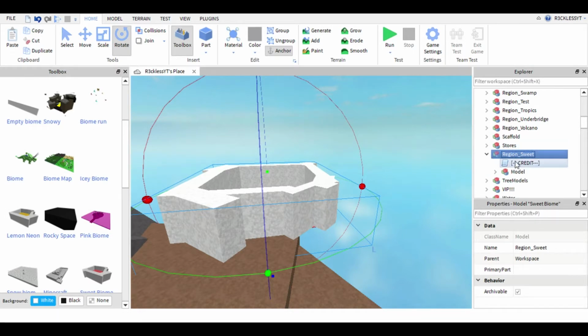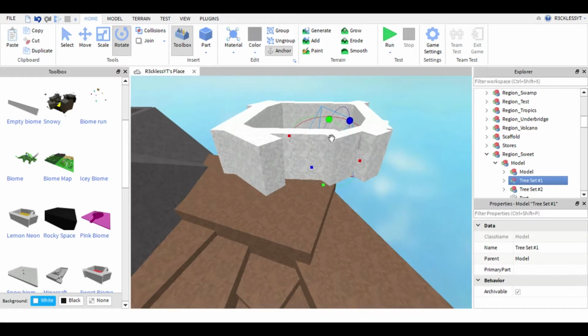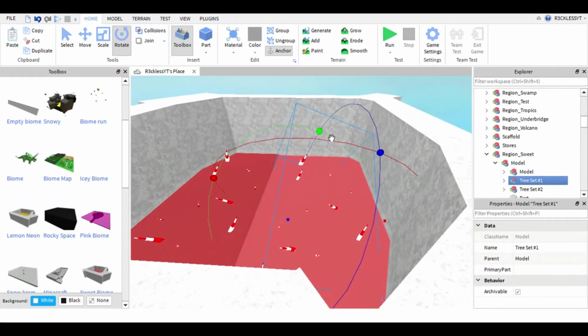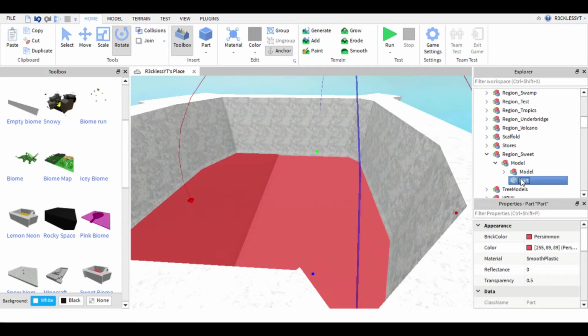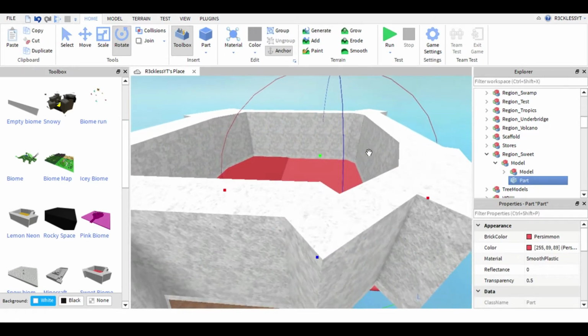Now you want to open this up. We're going to go to the model, and basically we're going to delete all the trees in that model. Now, some models come with a whole bunch of trees. You want to make sure every tree in that model is gone. So thanks to the person who made this, it is very simple, and he put them all in groups.